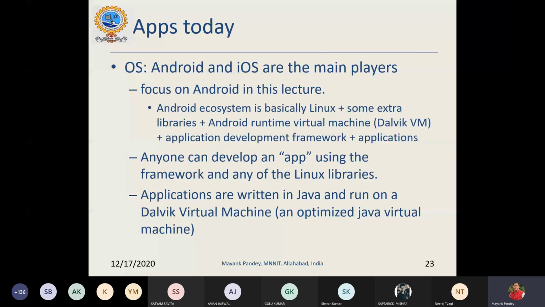How is it changing? Android and iOS are the main players. We'll focus on Android. Now, if you talk about the Android ecosystem, which is basically Linux, some extra libraries, Android runtime virtual machine, Dalvik VM, application development framework, which is interesting. Application development framework, I'll come back to this. And your application.